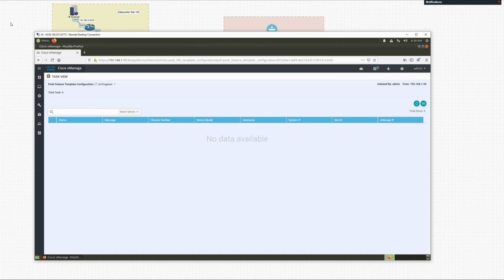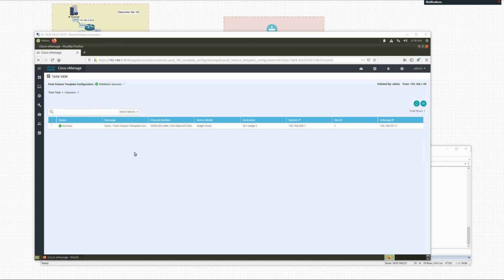Okay, it is going to take some time again. So as you can see, the template push configuration is done. Template is successfully pushed here and we can see the signal. Okay, so now we are going to configure our data center edge device and let's go ahead with that.